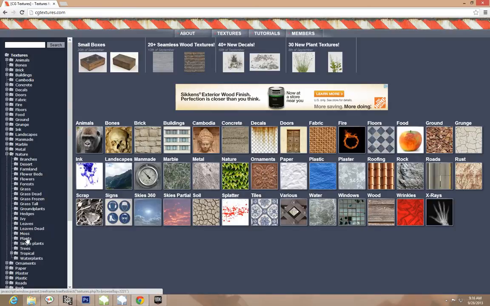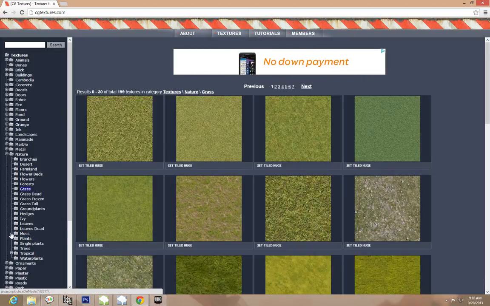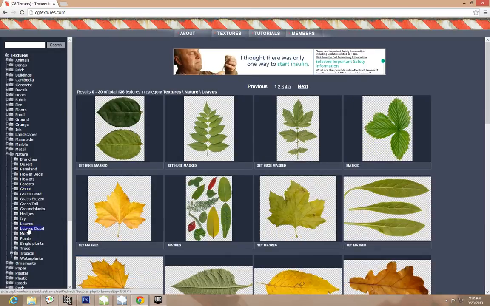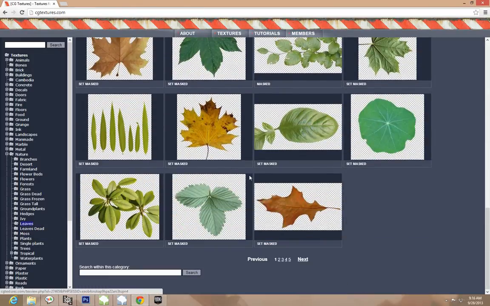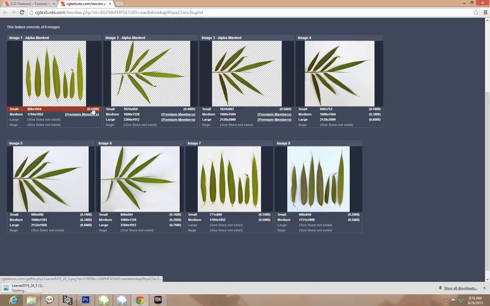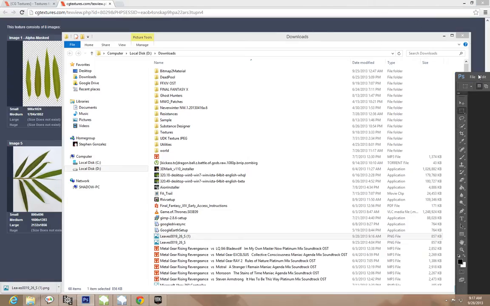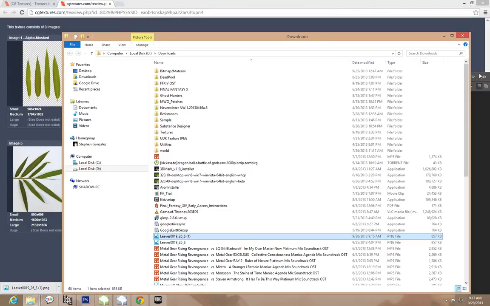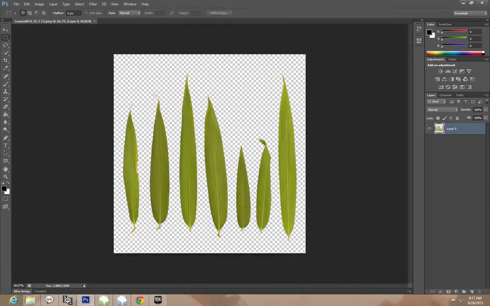Now don't be fooled with this. Grass is just going to create these kinds of textures. We want leaves. They also have dead leaves. But I'm going to select the grass that I took in class. Take this, show in folder, and put my Photoshop to the side here, and just drag and drop. Alternatively, I can just click File, Open, and all that stuff, but I just prefer to do it that way.